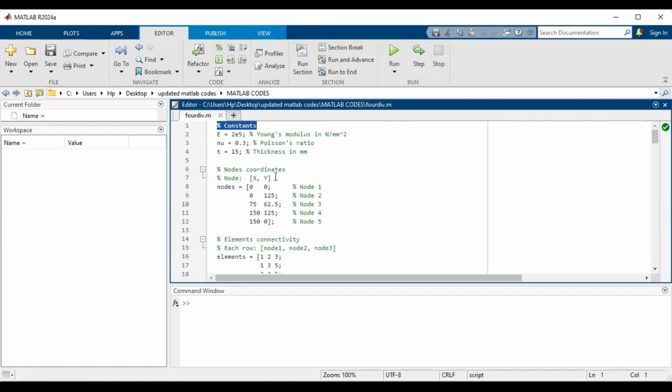And here, this is my vector. When you have a square bracket, that means it's a vector or a matrix. So I've defined my constants, I've defined my coordinates, and I'm defining my nodes. Each node has X and Y, right? So these are my nodes: 0, 0, 0, 125, 75, 65, like that.